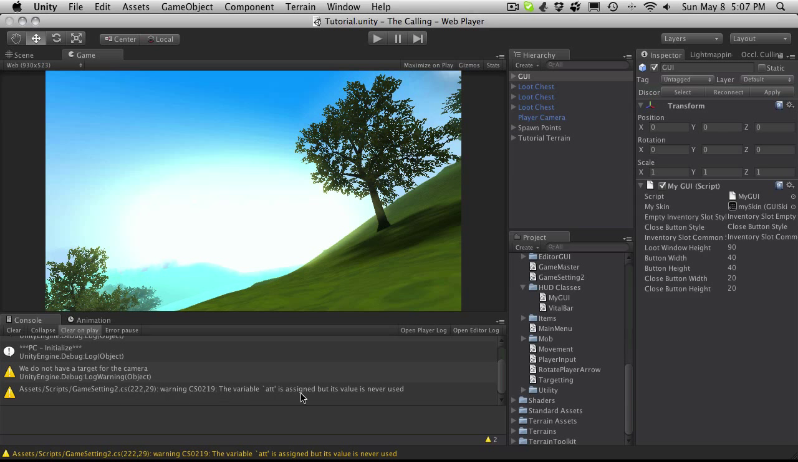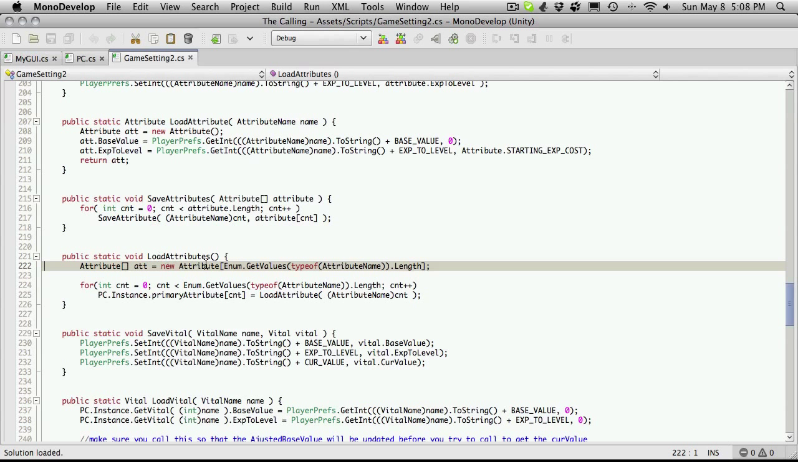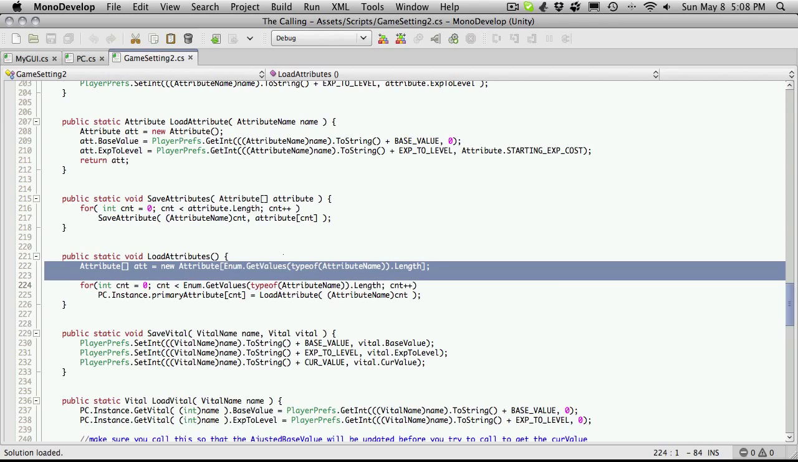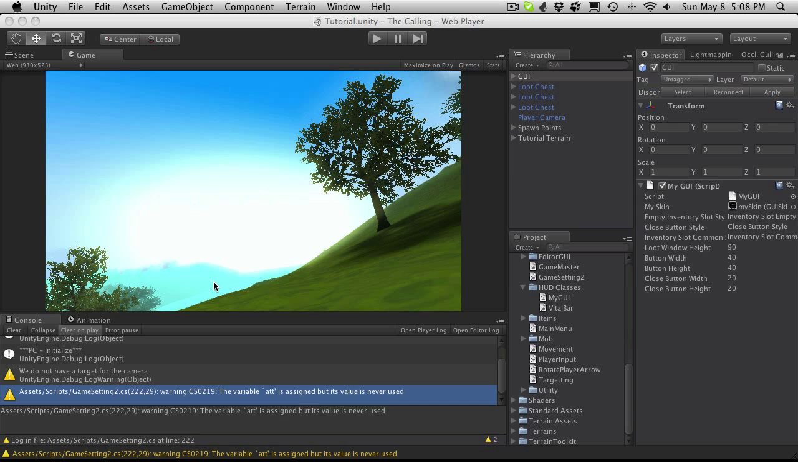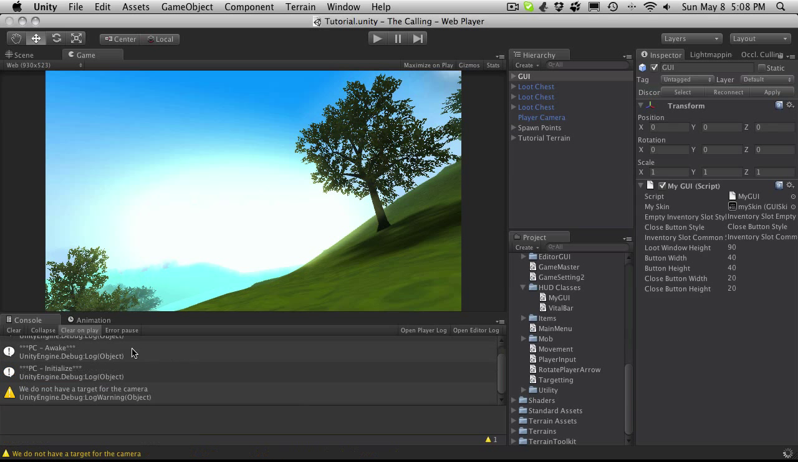I am getting a warning here that I'm not using the ATT attribute anymore, and that's in our old load attributes from our game settings file. And that's because we're returning this array of attributes. We're not doing that anymore since we're just directly assigning them. So I'm just going to delete it. I don't believe we're using it anywhere else, but if we do discover the error, it's an easy fix. So I got rid of that.